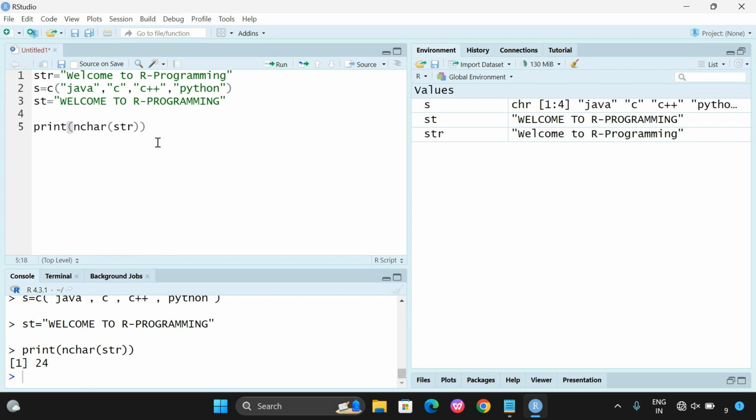Okay, and see what happens if you go with the st, because both are the same, so the characters will be the same. And if you go with s, what happens? s is a character vector, right? So multiple elements will be there, and here you can see first element 4 characters, second element 1 character, third element 3 characters, and fourth element total 6 characters. So you will get the result as an individual element.